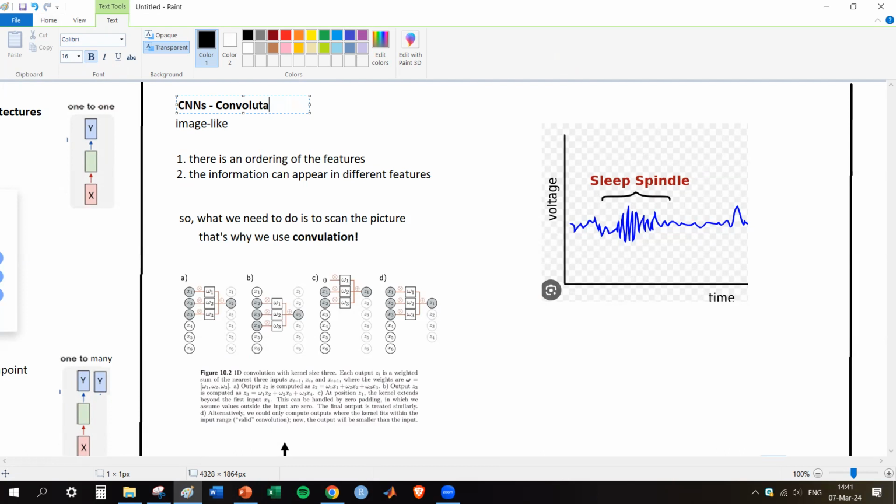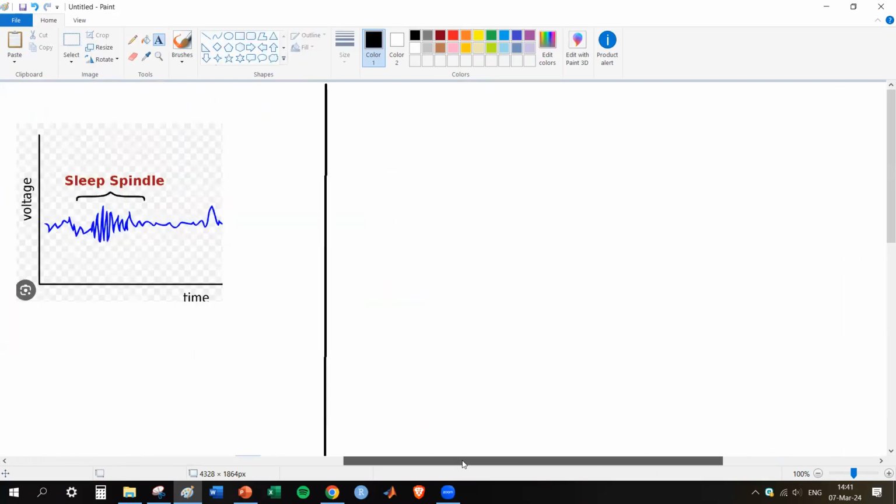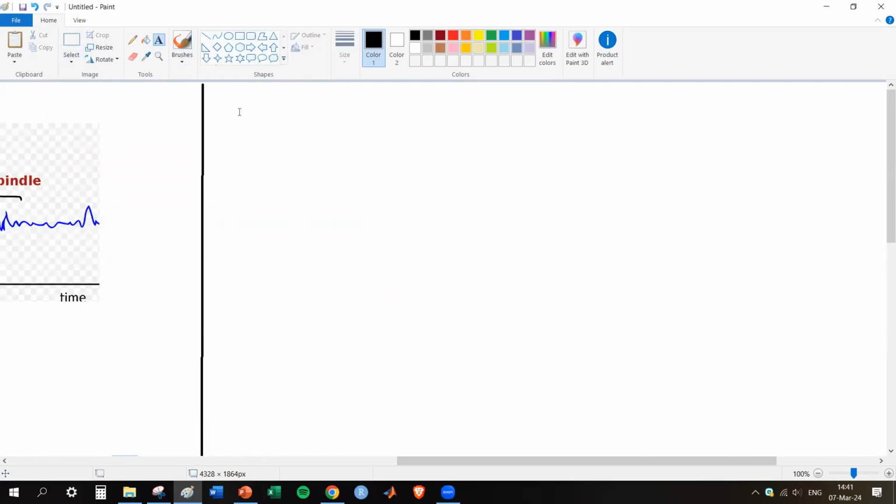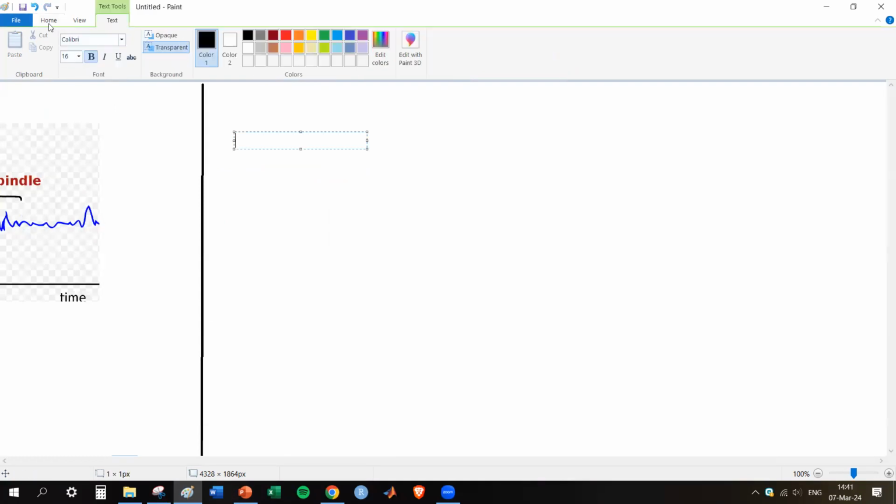Convolution. I don't know how to spell it. I'm writing CNNs. Okay. The next type of complicated data structure is sequential data.